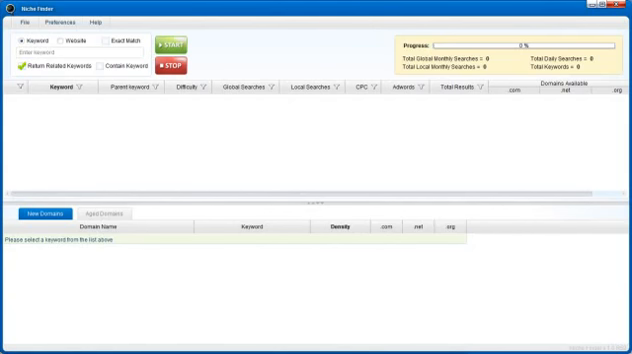Now, there are a lot of keyword research tools on the market, and they all claim to be the best at what they do. But the problem with these other tools is they do way too much. When it comes to keyword research, more is definitely not better.